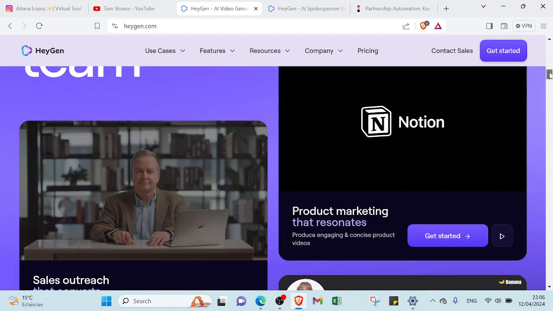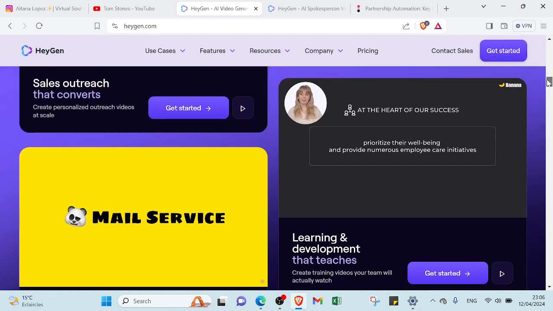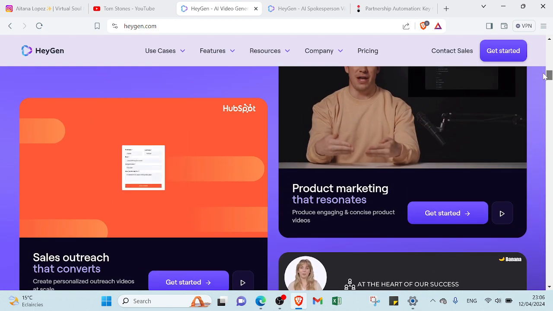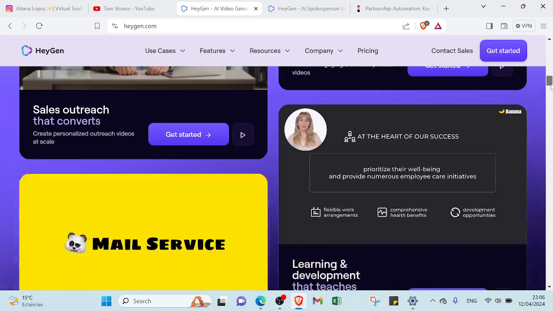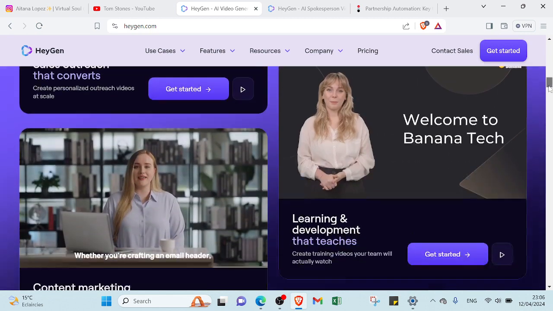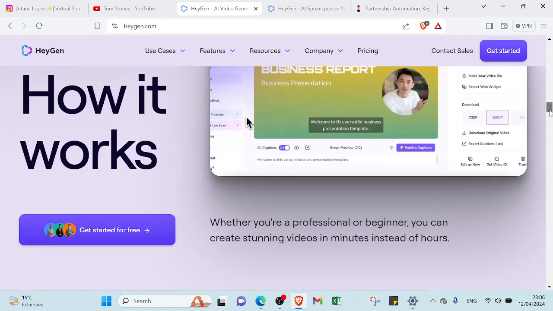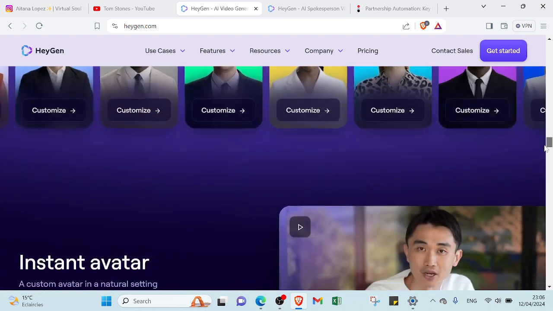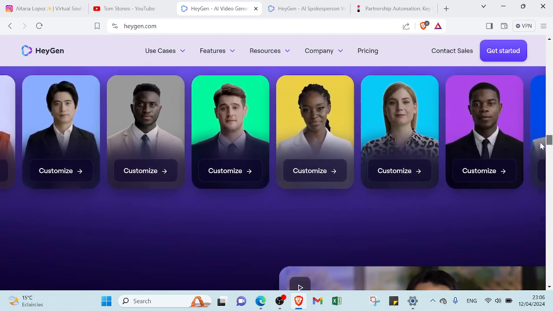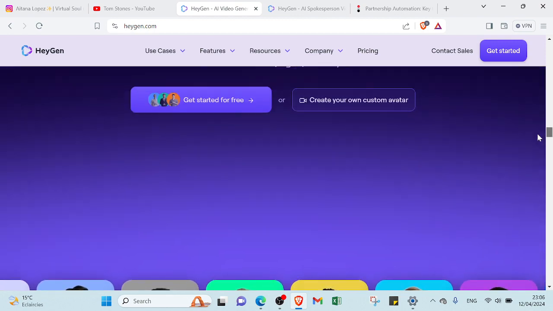If we scroll down more, you'll find various AI characters explaining a specific topic, for example, product marketing, sales outreach, learning and development, content marketing. So with the various AI characters, and if we scroll down more over here, you'll find AI avatars, a lot of AI characters. So you can choose which one you want, and then you can start your video.